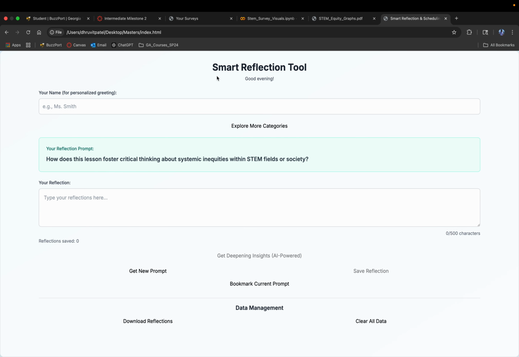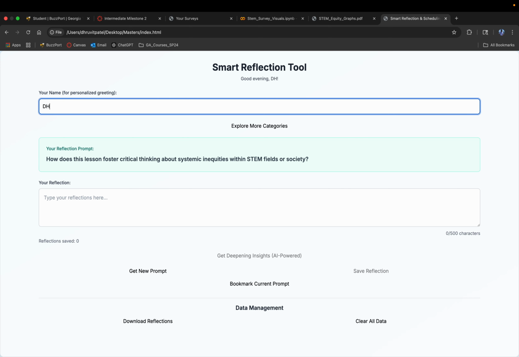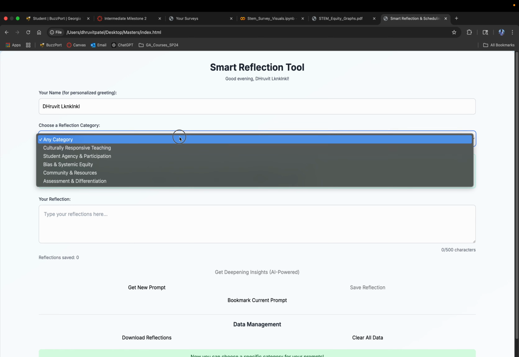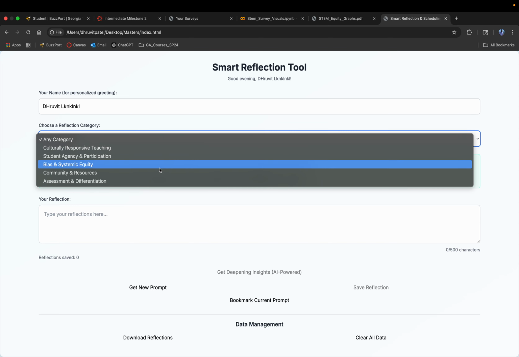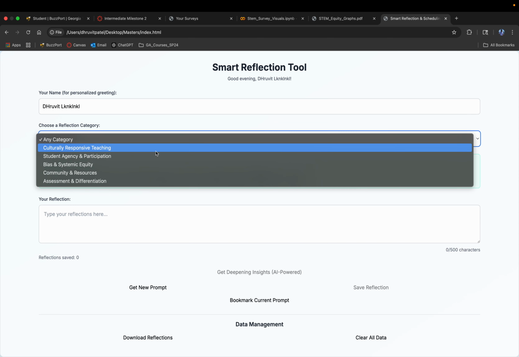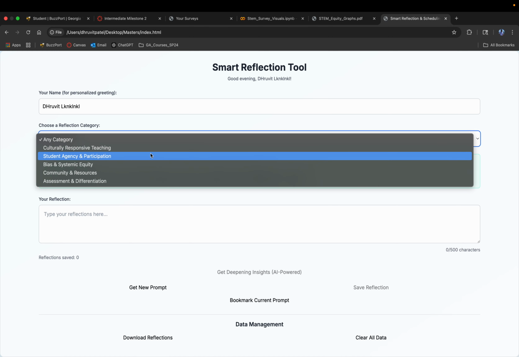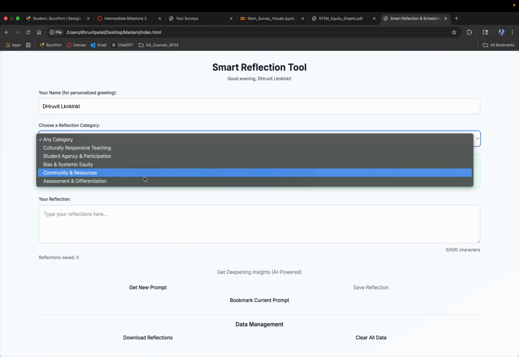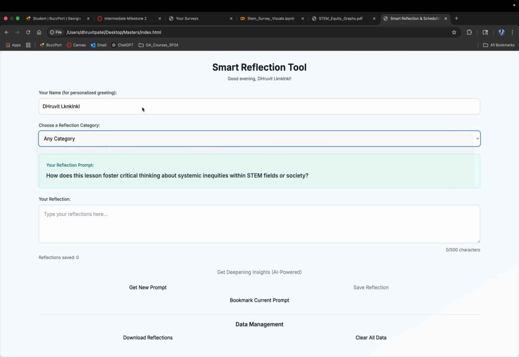So here's a small reflection tool. It's a front end page. It basically first asks for the name, right, as the greeting. Now I have added a sub feature here called explore more categories, and there's a drop down which has all the required categories for the reflection. Teachers can choose whatever category they want.